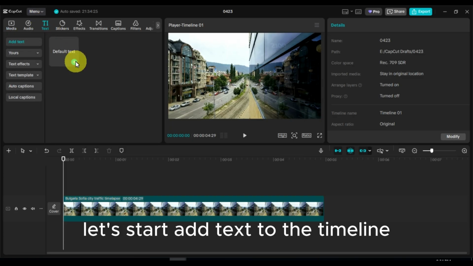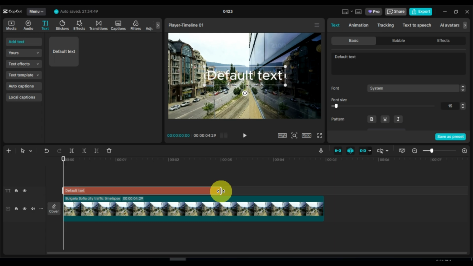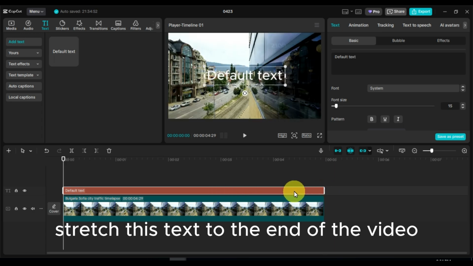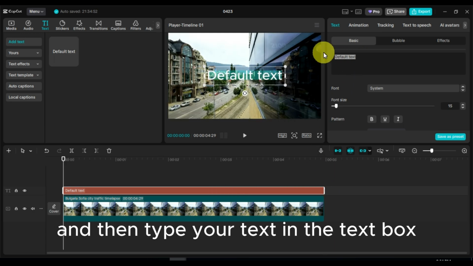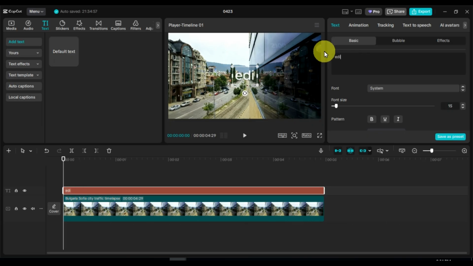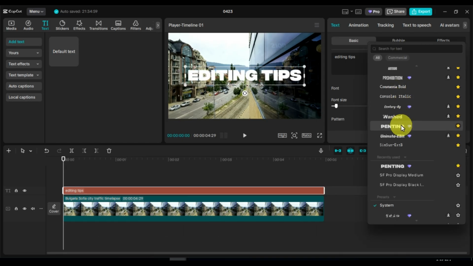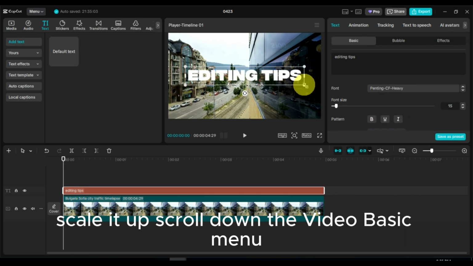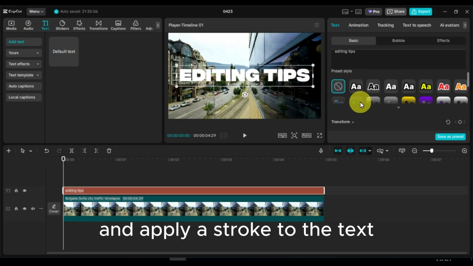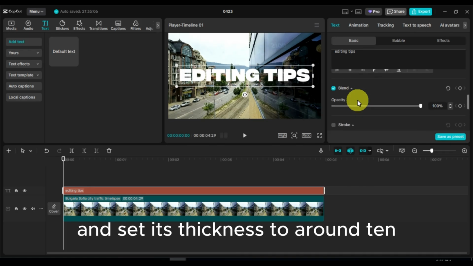Watch till the end. Your editing will never be the same. Let's start. Add text to the timeline first. Stretch this text to the end of the video and then type your text in the text box. Now choose bold font for the text. Scale it up. Scroll down the Video Basic menu and apply a stroke to the text and set its thickness to around 10.